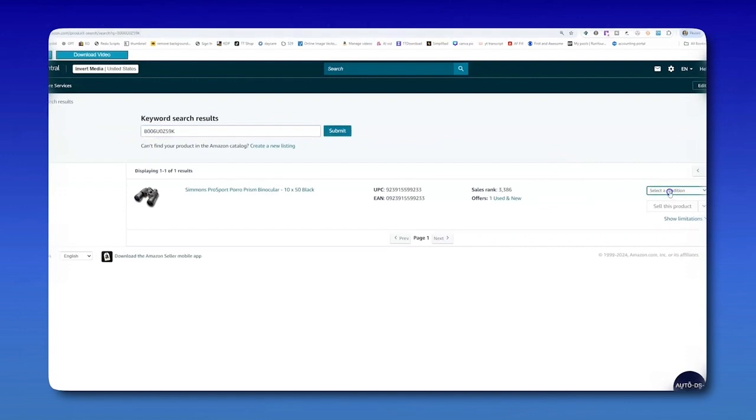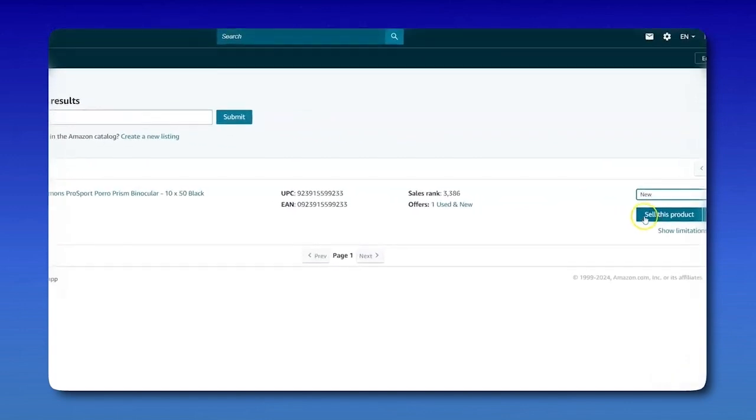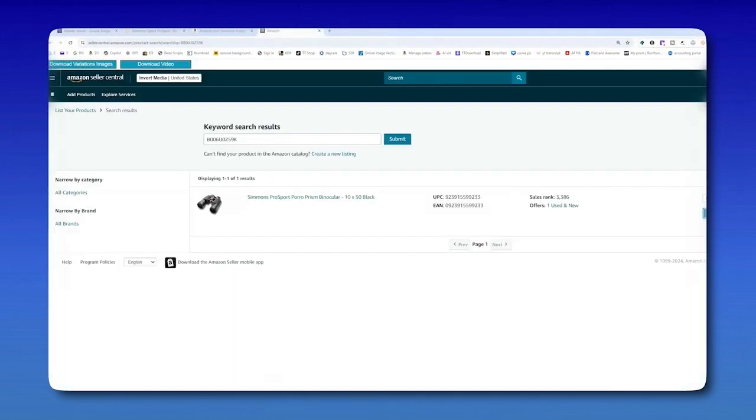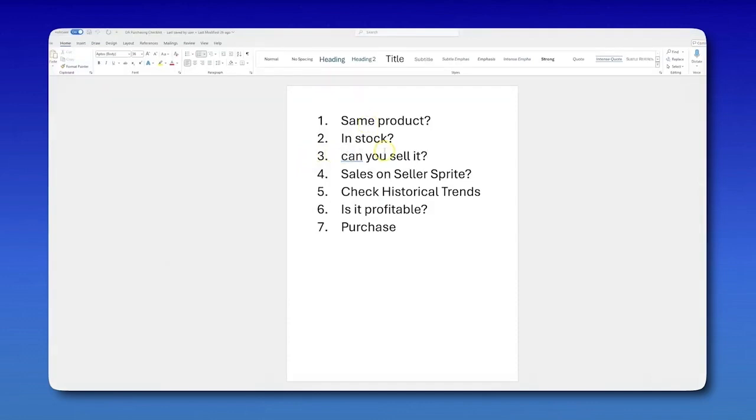Copy the ASIN to see if we're able to sell it. And we are able to sell this. So you can see sell this product in new condition. So if we click that, we're able to sell it and list it, okay? So we can sell this one. So it passed same product. Yes, it is in stock. We are able to sell it.